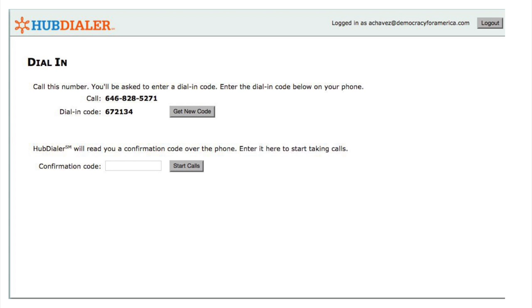Now, on this screen, you will see a 646 phone number. You're going to call that number with the phone you're going to be making calls with. An automated voice will come on and ask you for an ID number. That number is underneath the phone number on your screen. Once you've entered that number, they will repeat back a confirmation code to you. And you'll enter the confirmation code on your screen and then click the button that starts calls. Now, this is an important process because it's connecting your cell phone, the computer, and the database to make sure that everybody you call is the person that we're trying to reach.